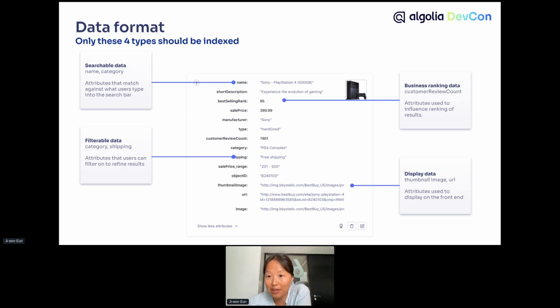And then you have the business ranking data. So these are attributes used to influence the ranking of your results. Here on the slide, you can see the best-selling rank. You can use any business metrics that are relevant for your use case. Usually it's an integer, or you can also use a Boolean here. And then you have the filterable data. So it can be any attribute that your user can filter on to refine results, for example, free shipping, true or false, or any category of your choice. And then you have the display data, so any images or URL, so any attributes that you want to display on the front end.